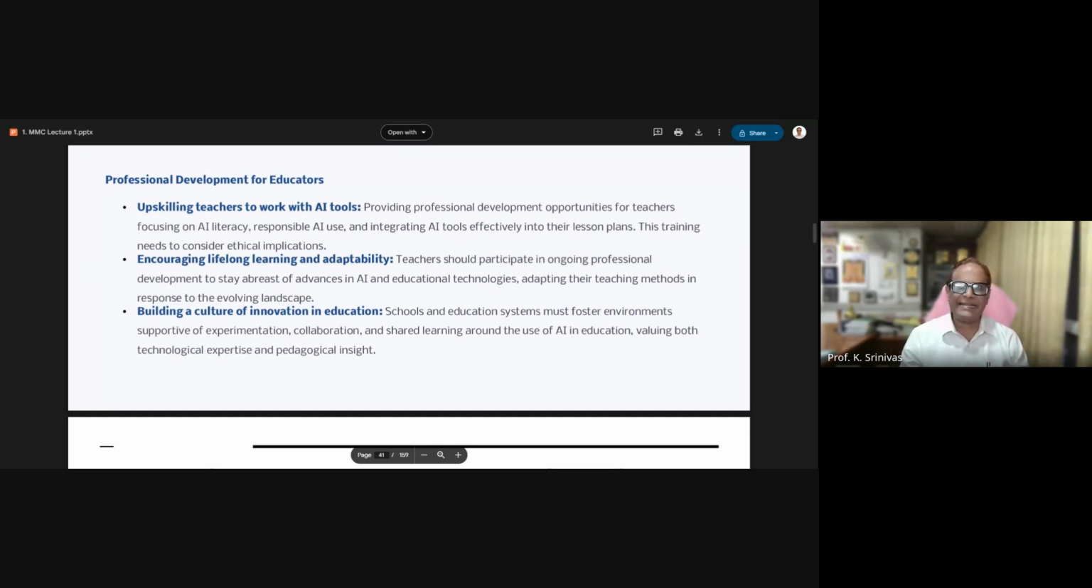Technology is a facilitator. Here we talk about the AI technology because digital skills and AI skills are all subsets. But the human being is the one who is going to make or break the entire thing. So, providing professional support opportunities for teachers, focusing on AI literacy, responsible AI use, and integrating AI tools effectively into their lesson plans. ये आज करेंगे हम लोग, मतलब इस वर्कशॉप में सीखेंगे.